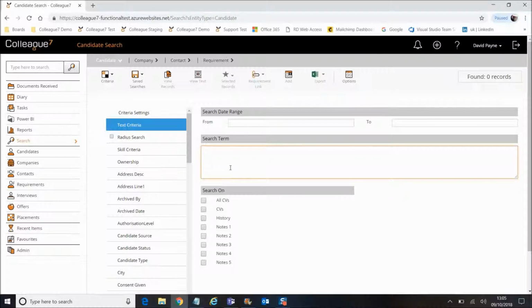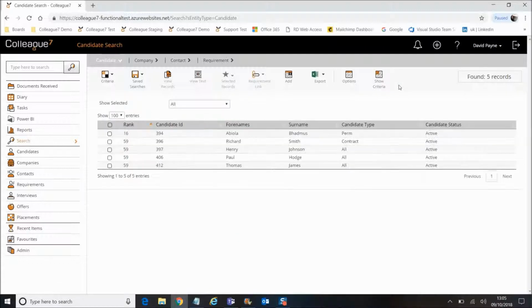So we'll start off by using the exact phrase search. If we do an exact phrase on account manager, and we select CVs there, we can see that we've found 5 records based on the phrase account manager. We'll hit show results, and those 5 records are present there. And notice the rank scores there. We'll sort that rank score so that the highest rank is at the top.